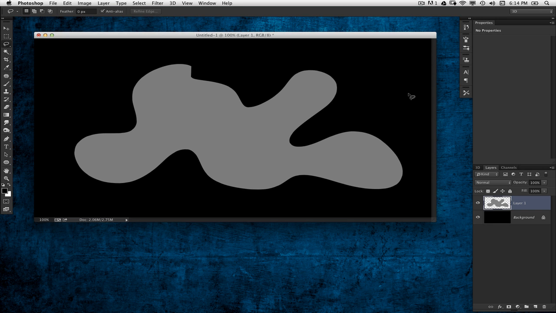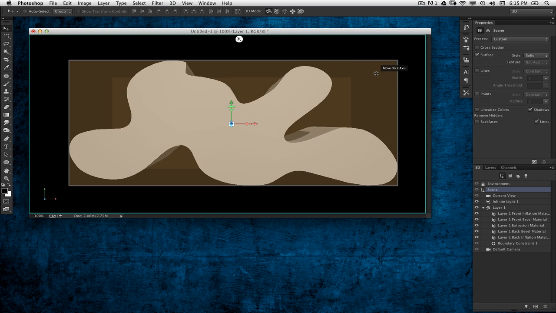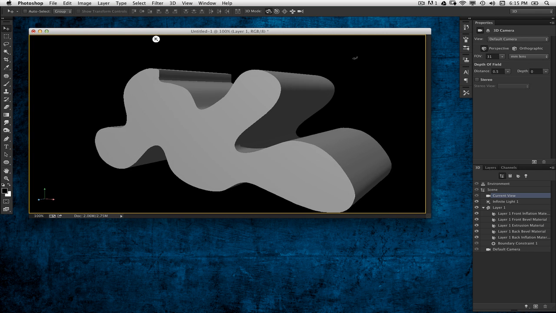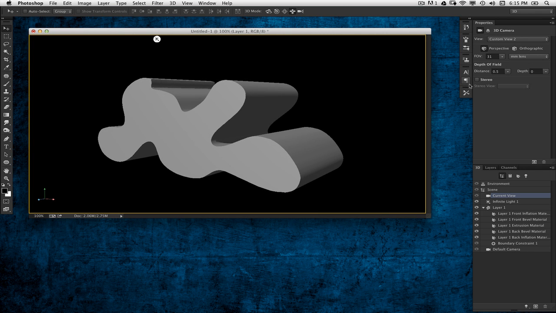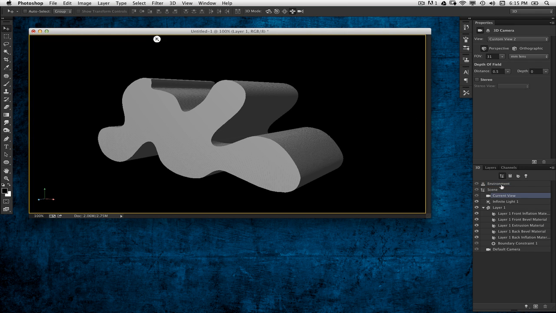There we go. Now go to the 3D menu and choose New 3D Extrusion from Selected Layer. You'll notice that it extrudes the object. If I change my angle of view here, you can see the object extruded. Let's push it back so we can see what's going on. I do not need the ground plane shadow, which is on by default, so I'm going to select Environment in the 3D panel, go up to the Properties panel, and take the ground plane shadow opacity to 0. So we won't have to conflict with that.